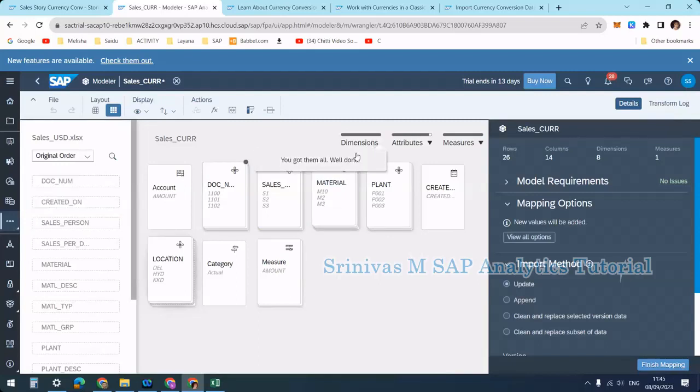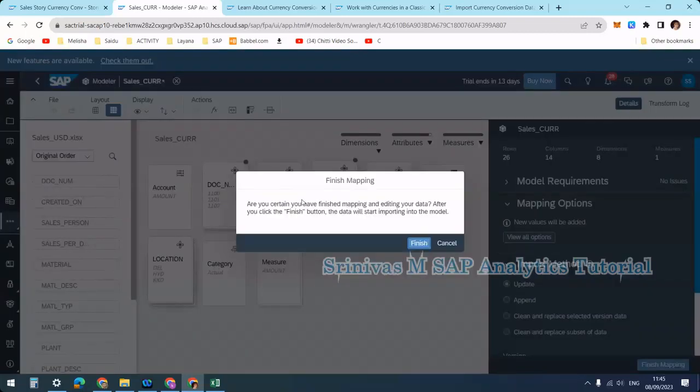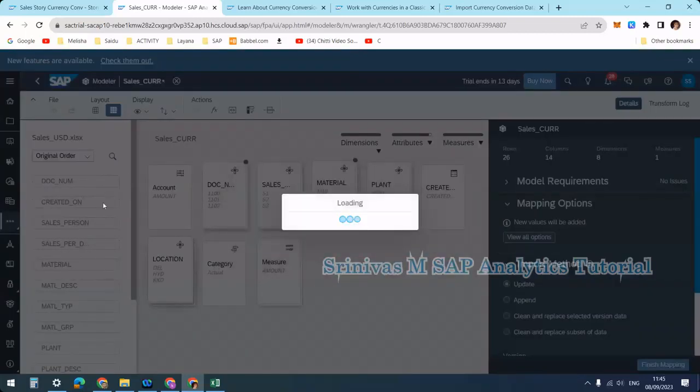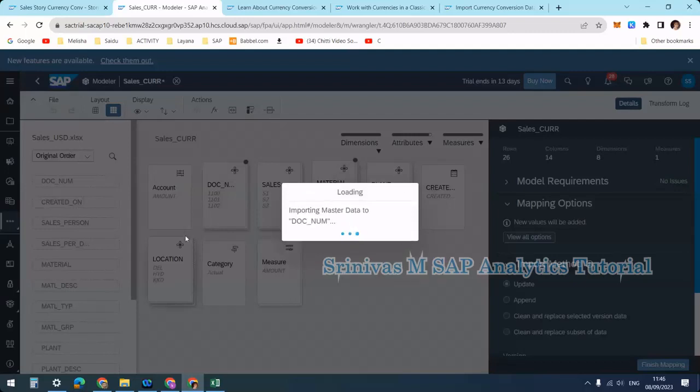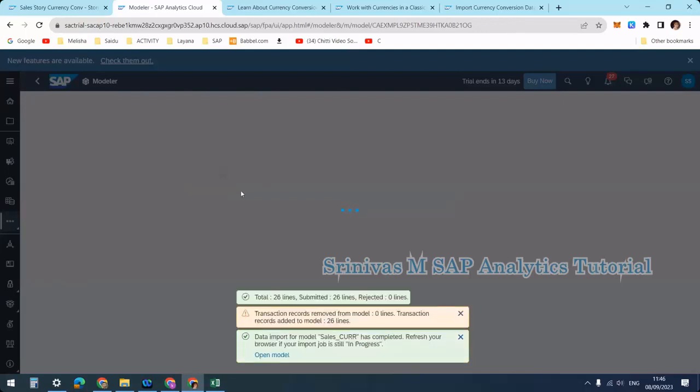And here you see dimensions. You got all dimensions matched. Attributes, yeah, description is not matched. Okay, fine. Measures, everything is fine. So I'm clicking on finish mapping. So what will happen now? This data will be added to my target model. You can see, now 26 lines got added into my data set.